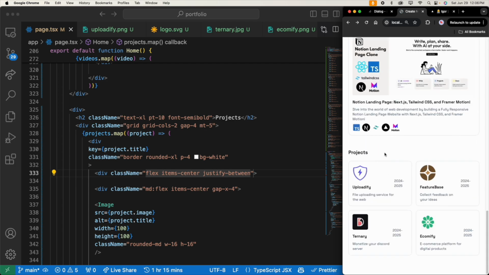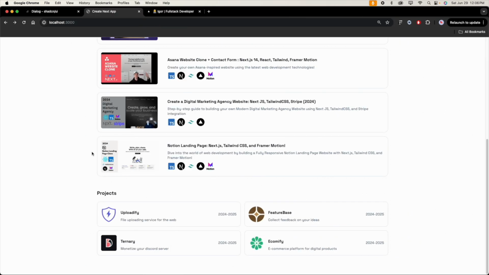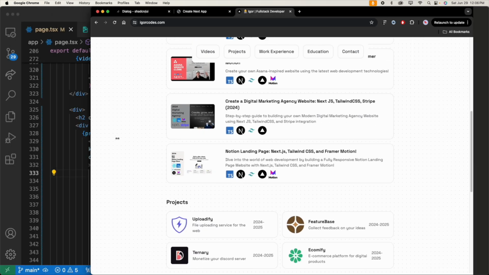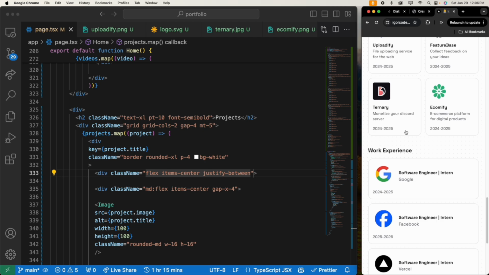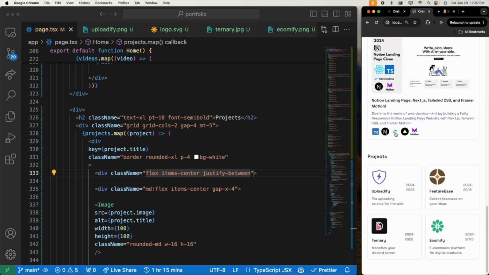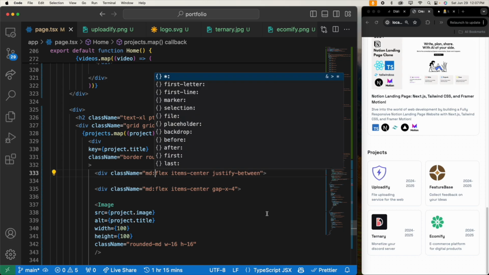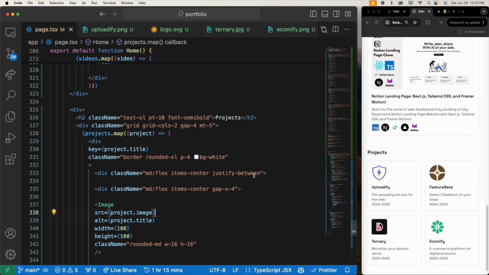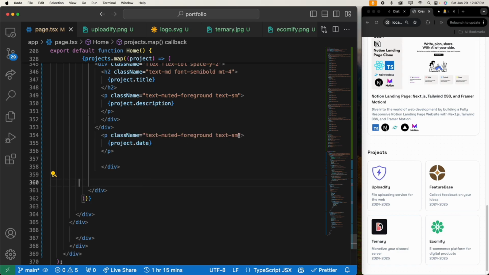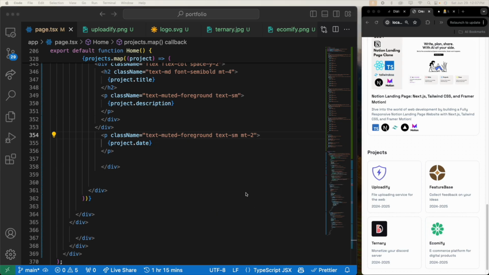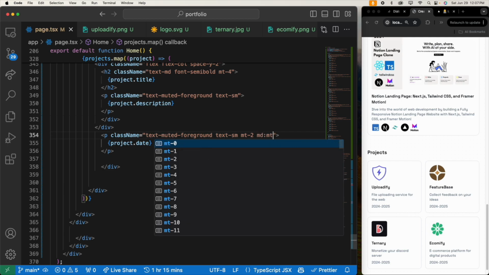Refresh everything. Okay, so we have our date right here, which is good. Now I want to go ahead and make it so this right here is going to be only on medium-sized screens. So it's going to be underneath, which is nice. And then we can also just do a little margin top of like 2 or something like that, so it's a little bit spaced out. Awesome. And then on medium-sized screens, we're going to do no margin top. There we go.